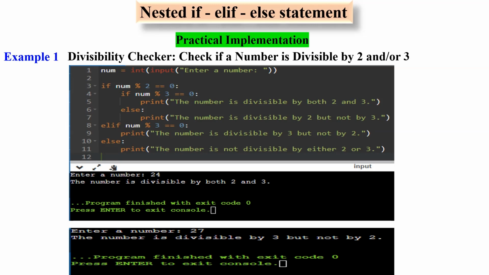If the number is divisible by 2 and 3, it prints the number is divisible by both 2 and 3. If the number is divisible by 2 but not by 3, it prints the number is divisible by 2 but not by 3. If the number is divisible by 3 but not by 2, it prints the number is divisible by 3 but not by 2. If the number is not divisible by either 2 or 3, it prints the number is not divisible by either 2 or 3. Let's check the output for this program. If number is 24, the output will be, the number is divisible by both 2 and 3. But when the number is 27, the output will be, the number is divisible by 3 but not by 2.